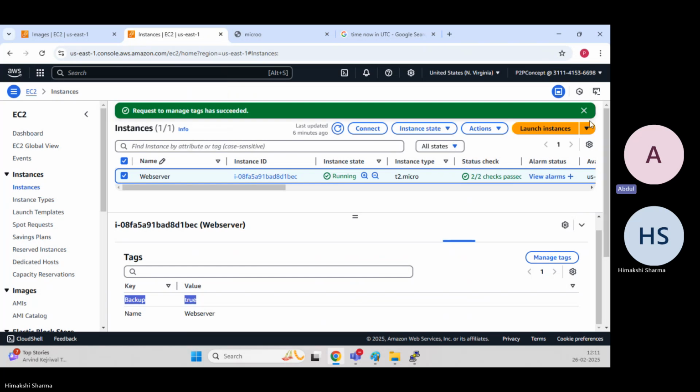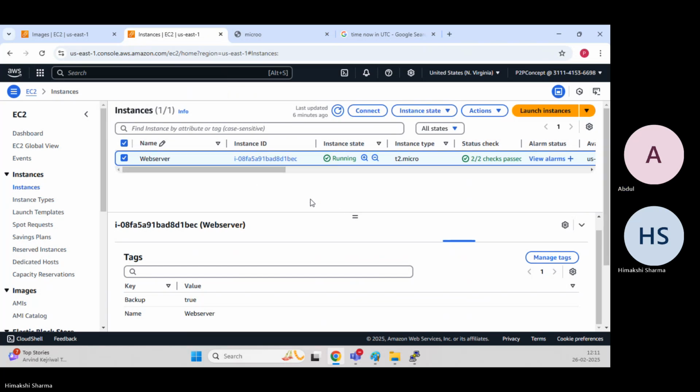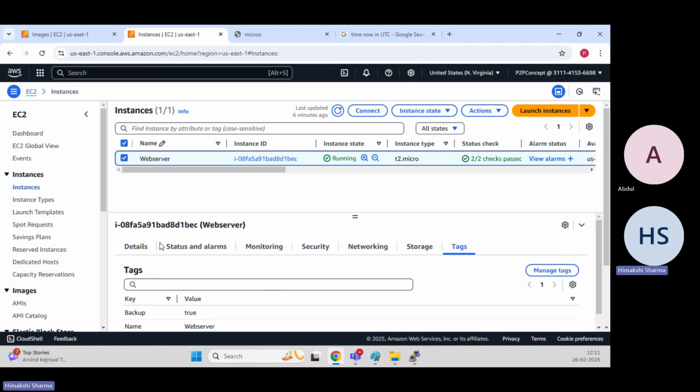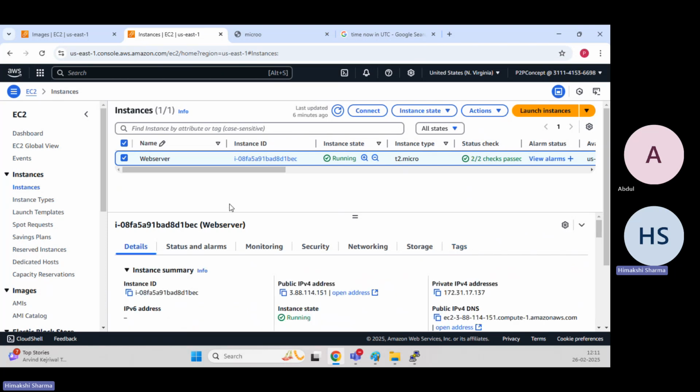Because there would be no activity on our EC2. No, it doesn't matter whether activity is there or not. We have a schedule, it should take the backup whether activity is there or not. Or maybe we selected the UTC time. No, I'm not sure, I'm just guessing.